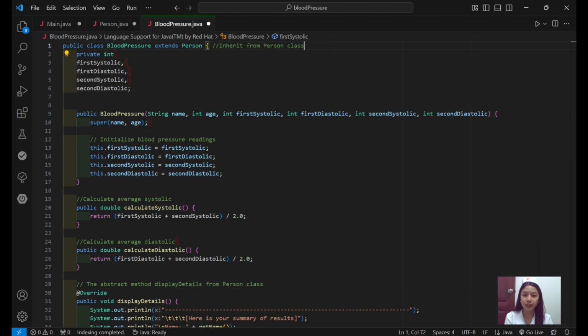For the blood pressure class, line 1 declares a class called BloodPressure and is inheriting from the Person class. In other words, BloodPressure is a subclass or child class of the Person class, and it gets access to the fields and methods defined in the Person class. In lines 2 to 6, declaring that the systolic and diastolic readings are private, that will store the blood pressure readings and values must only be an integer.